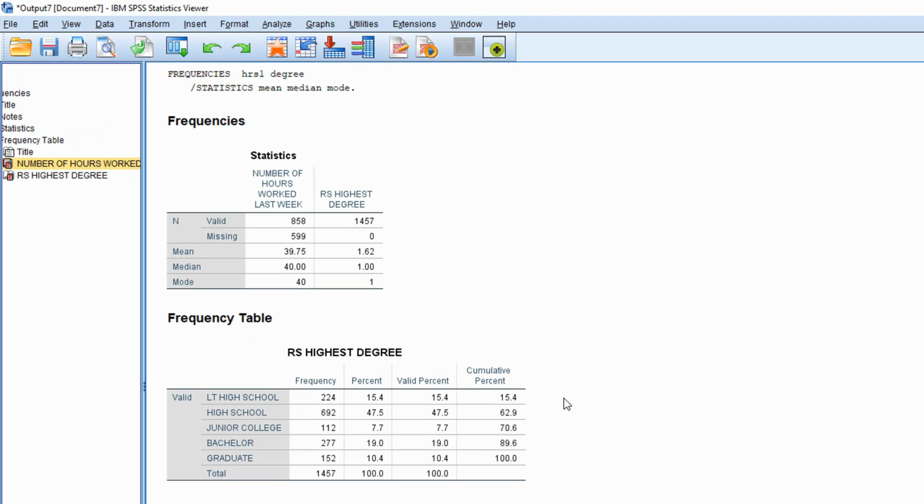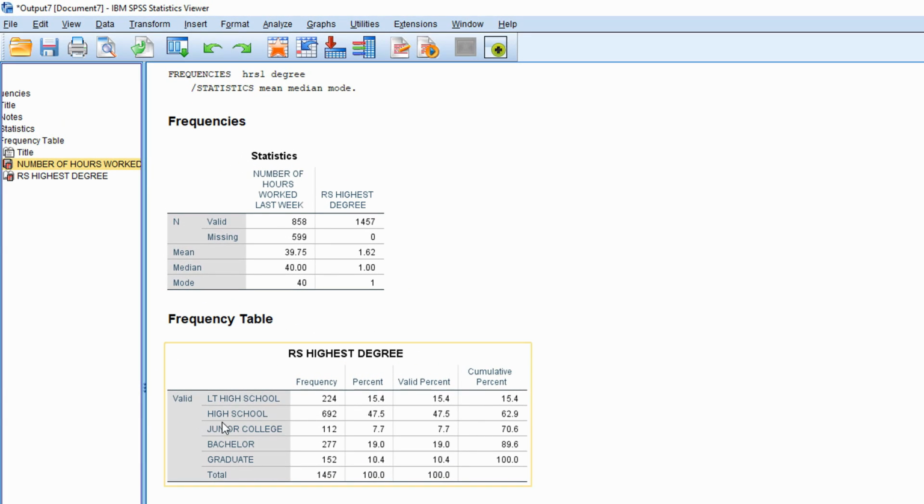Let's take a look at valid percent. We have less than high school diploma, 15.4%, high school diploma, 47.5%. 47.5% looks like it is the most frequent category mentioned by our respondents. So that would be the modal value. So what then is the relationship between this 1 over here as a mode and what we can clearly see by looking at the frequency table, what the modal value is?